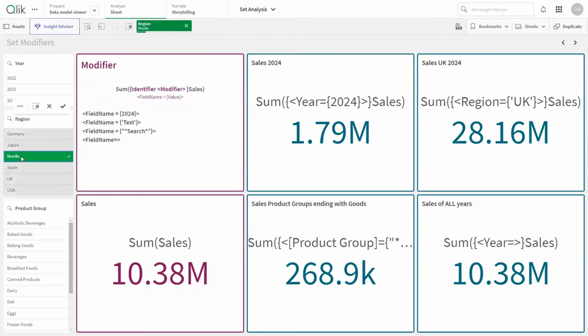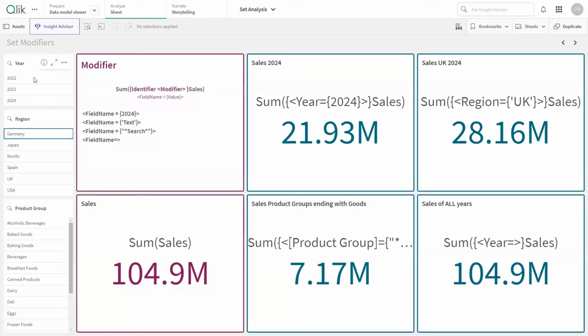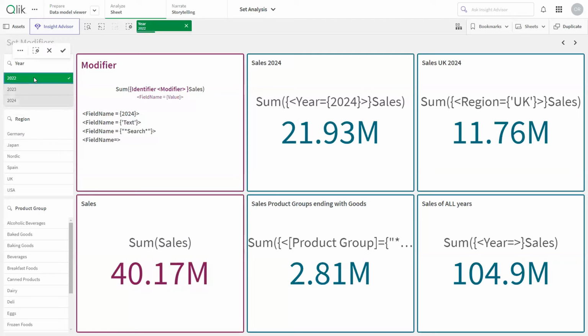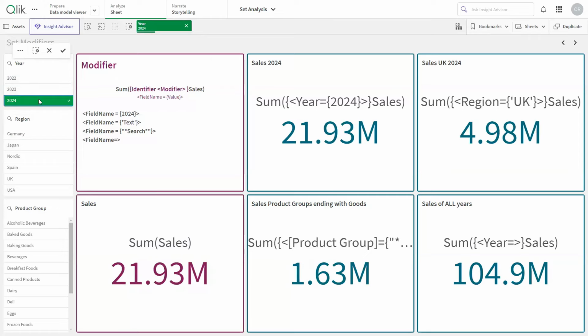So I'll start by selecting the Nordics this time. And as you see, it's updated, but it's just showing us the sales of the Nordics for 2024. I'll just clear the selection here and try to select another year, 2022. It doesn't change or isn't updated. The selections stay the same. And that's because we're saying that year isn't allowed to change with the selections that we make. Can you select 2024 just so we see that it does equal what it's supposed to? Yeah, it shows 21.93, so that seems good.